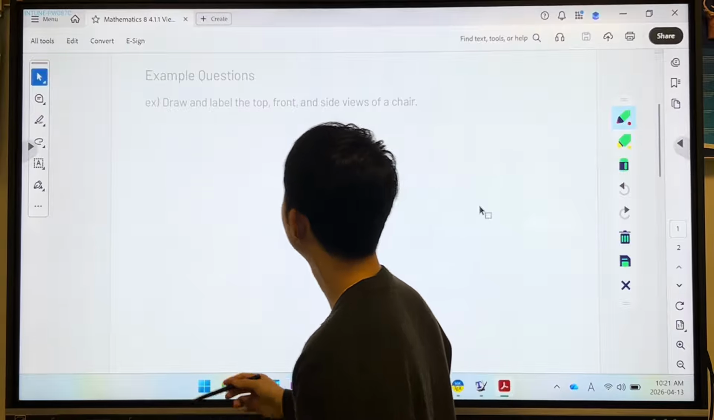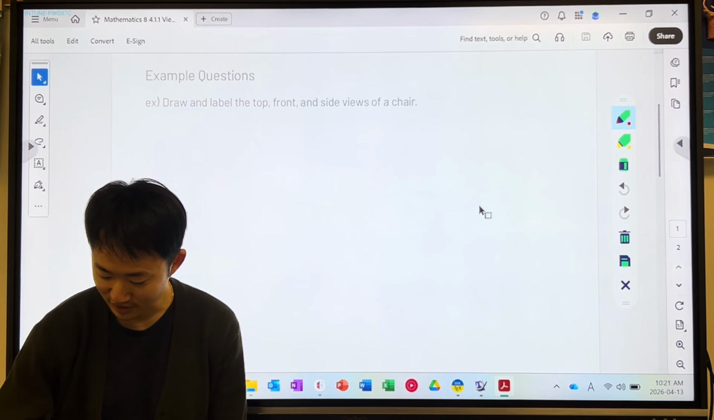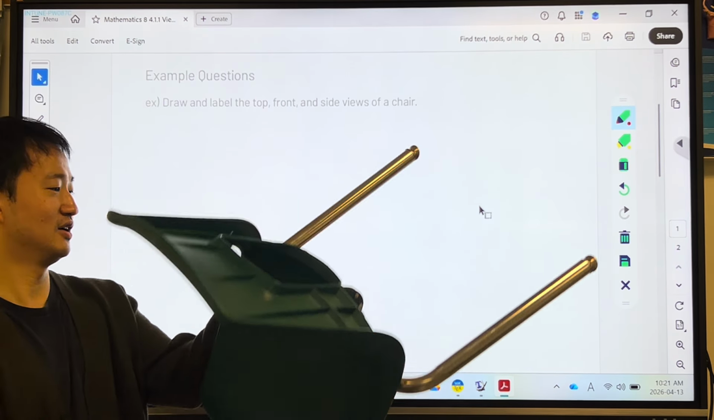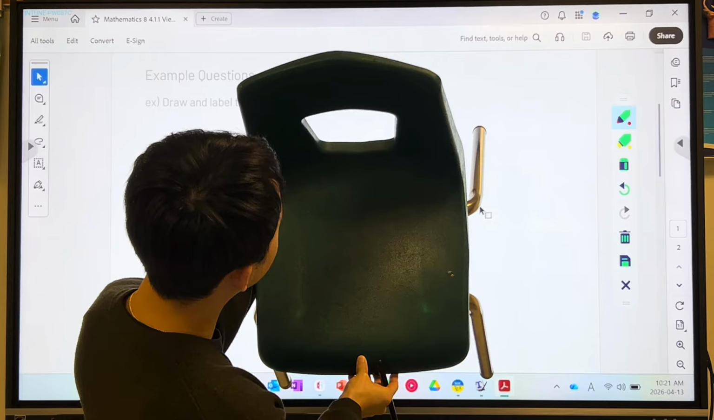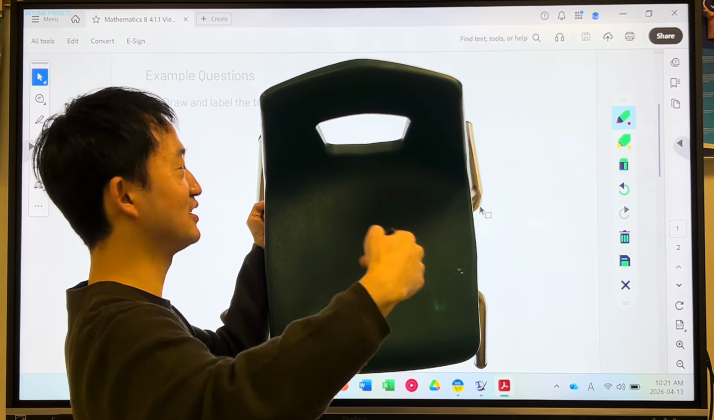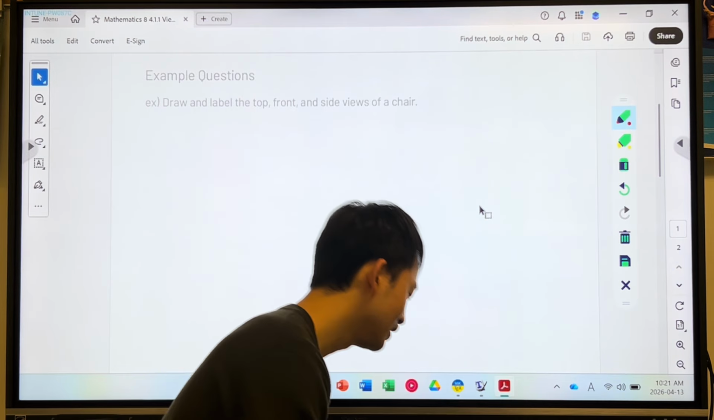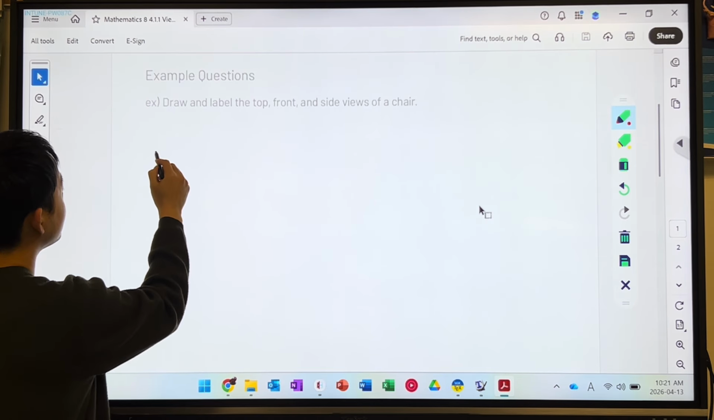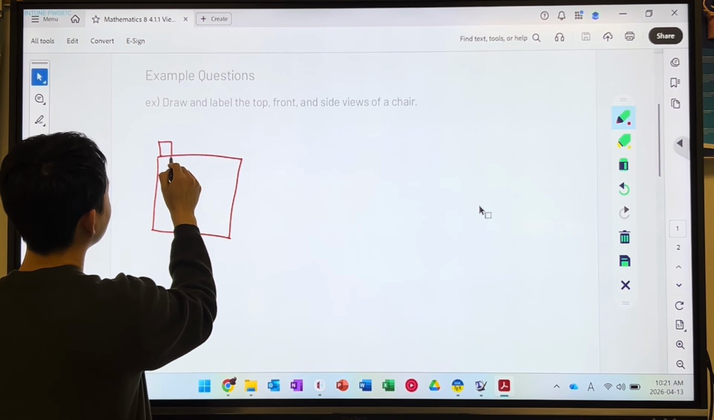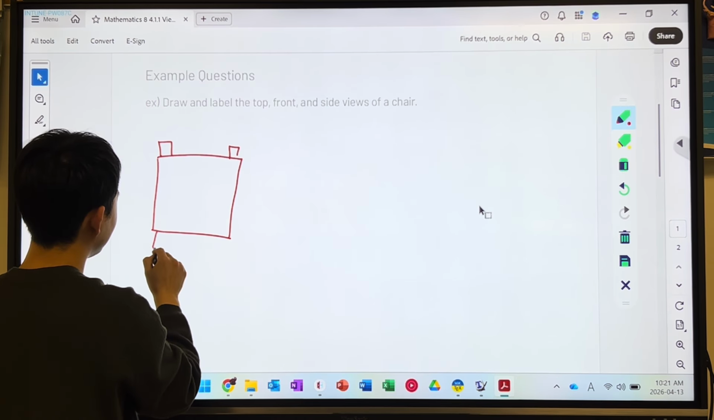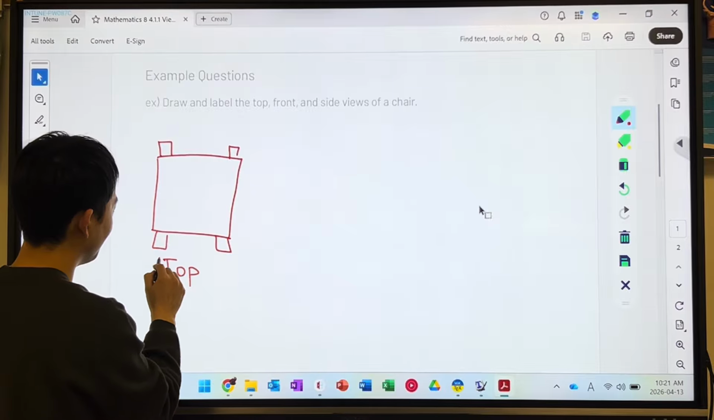So let's try. First, I'm going to draw the top view. Well, as I was seeing, if I see my chair from the front, it seems like I see a rectangular face right in the middle, and I also see the legs protruding outside. So probably I can say that we have a diagram like this, and the legs kind of protruding outwards. So that would be the top view.